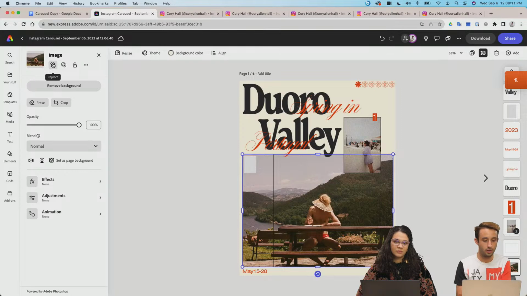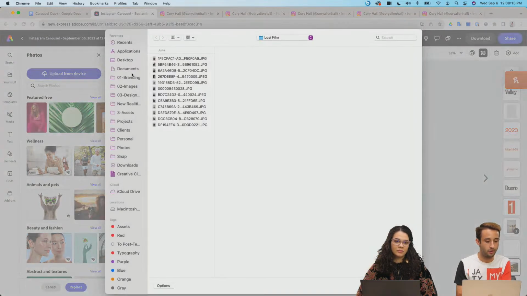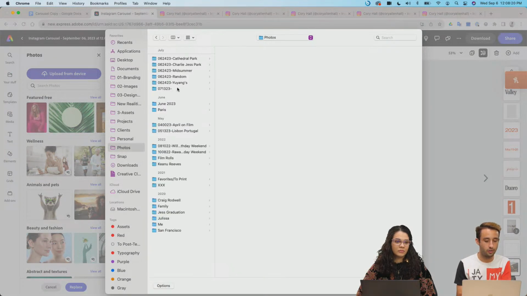I am going to go up here to this top left corner, and I'm gonna hit replace, upload from device, and let's see, we're gonna go into photos.